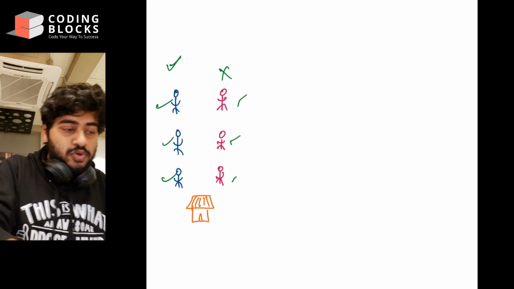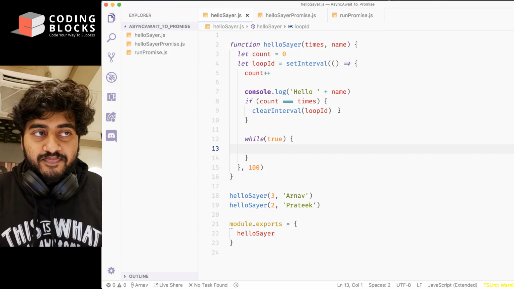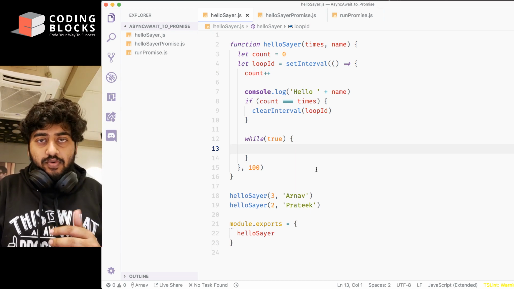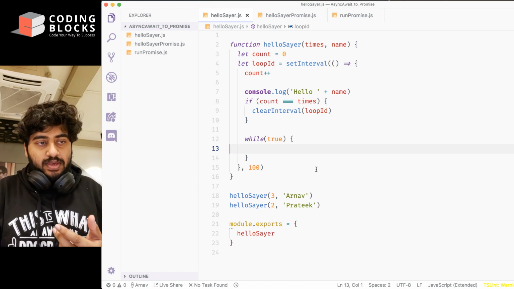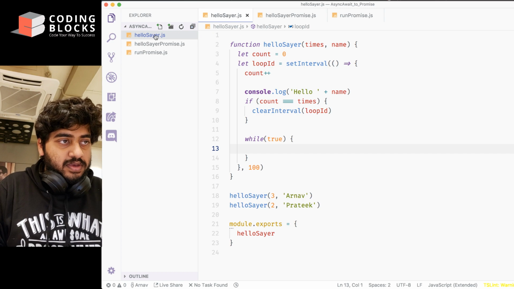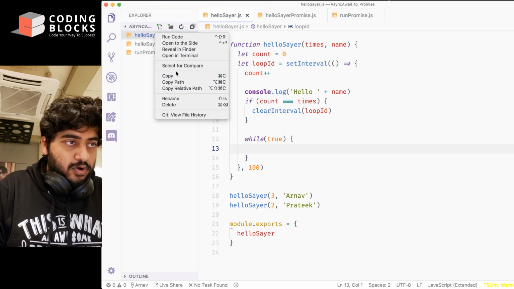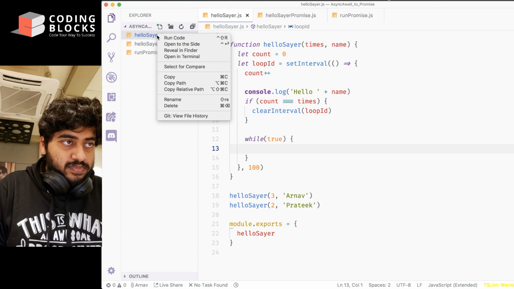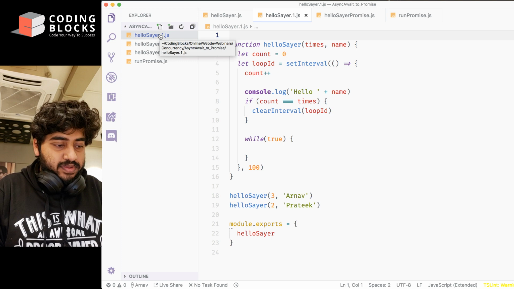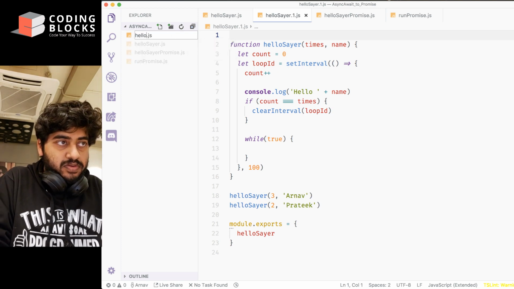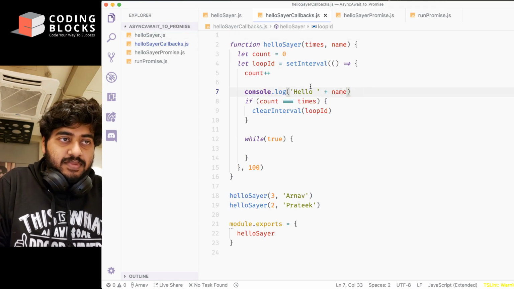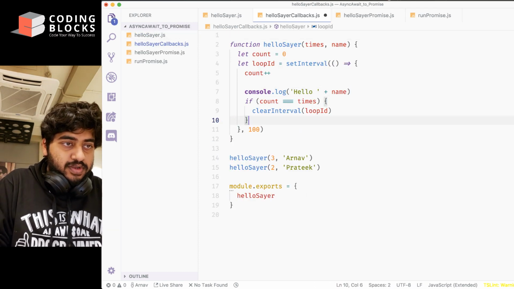So I'm just going to switch over to the screen, and what I'm going to do is make a copy of this file, which writes the same function in a little different way. Here's what I'll do. I'll just duplicate this, copy and paste it, and I will rename this to hello share callbacks. Now I'm going to change this function a bit.